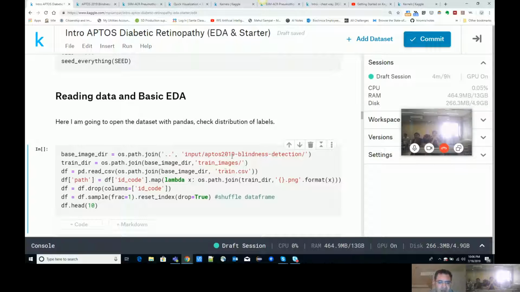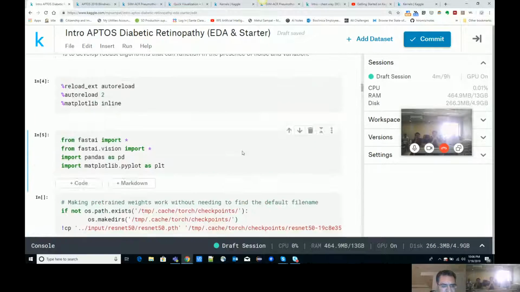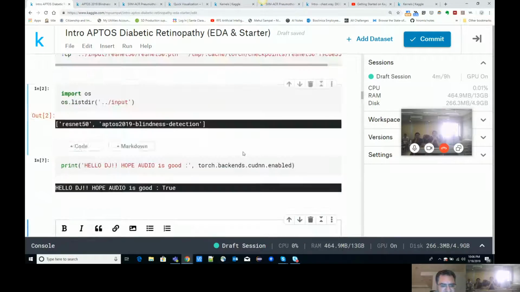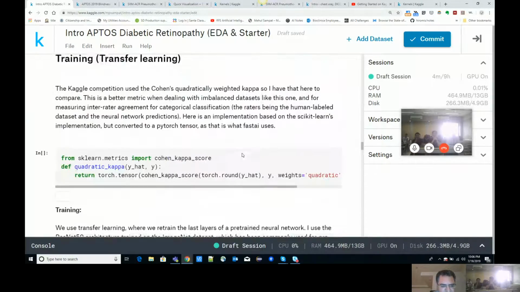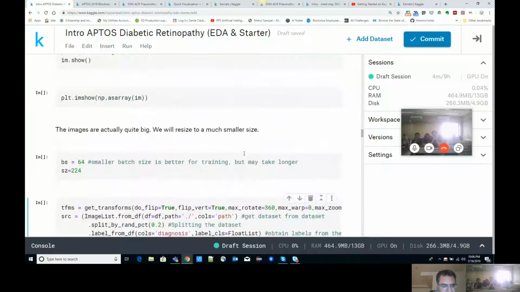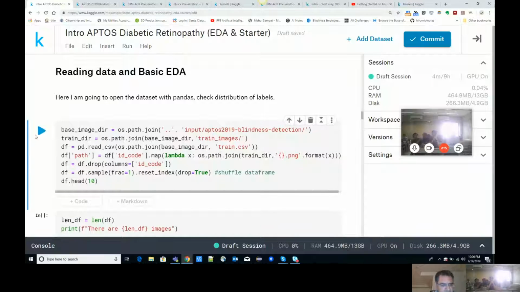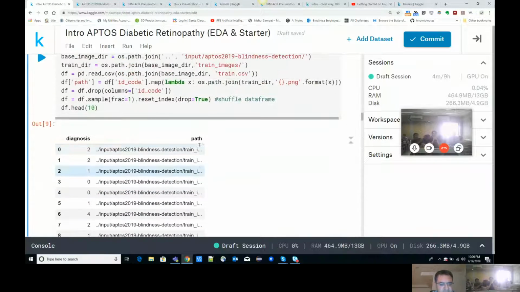So here is something really nice. I'm going to load 3,000 images. I told you earlier my input is just a CSV file. Let me find it. Yeah, so my input is a CSV file with the diagnosis and then the path of the exam.